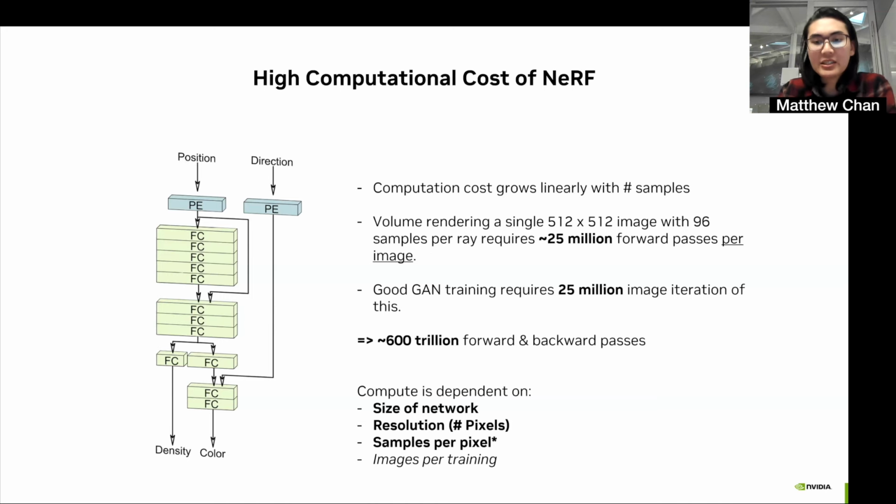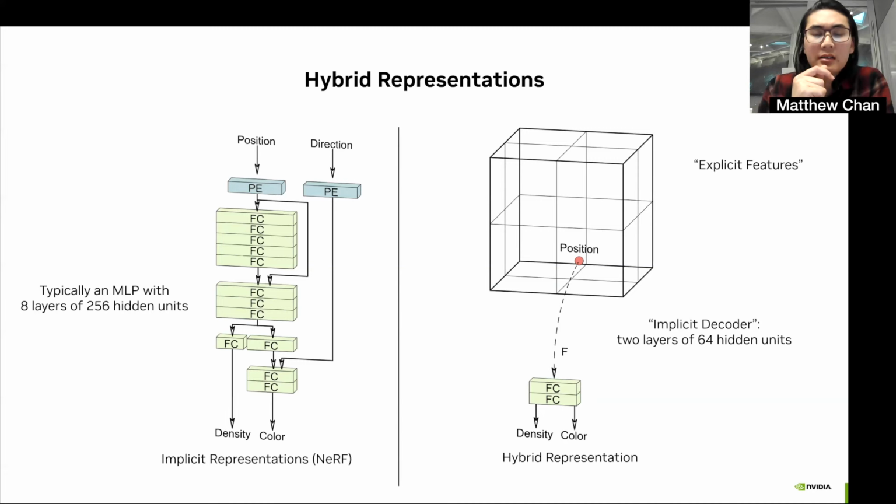The last thing that I should mention here is it is in some ways potentially possible to reduce the number of images that we have per training. I'm not going to touch on this one too much. Let's talk about the first point, though. How can we reduce the size of the network?